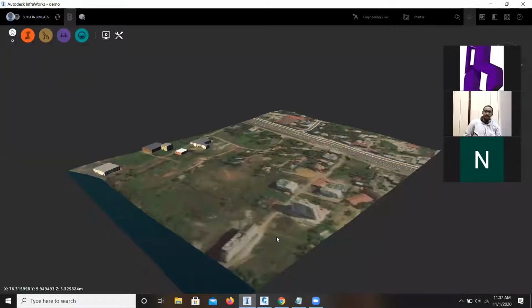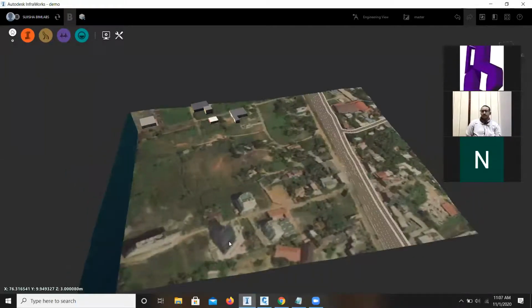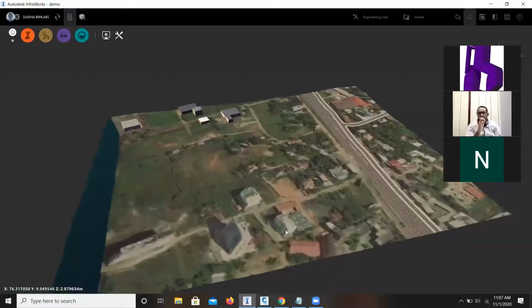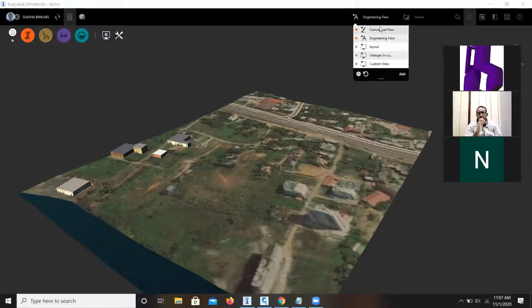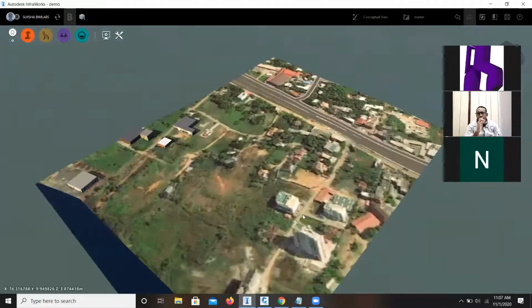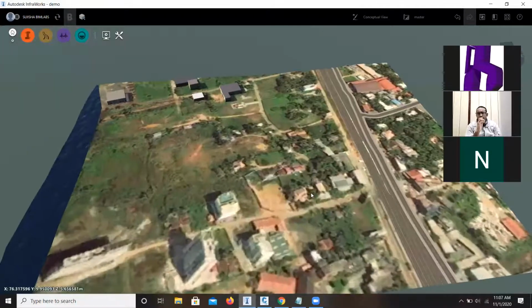So this is the map that I have taken. This is a portion of a map that I have taken. So here also I'm having different types of views. If you come here, I can go to the conceptual view. So this is a conceptual view.